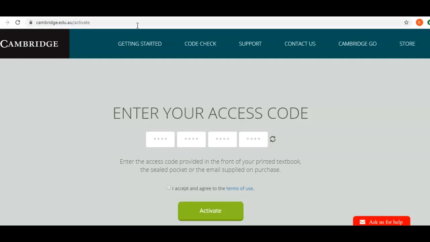Now, your access code may have been used before if you've bought your textbook secondhand. If you did buy it secondhand, it may not have been used, so it's always worth a try. But if it has been used, you can buy an access code through Cambridge. You'll just need to contact Cambridge to purchase one. I'm not sure how much they are off the top of my head. I think around $20 to $30.